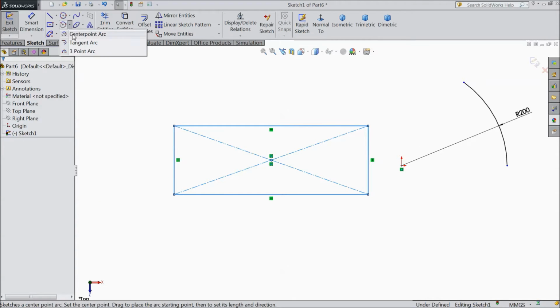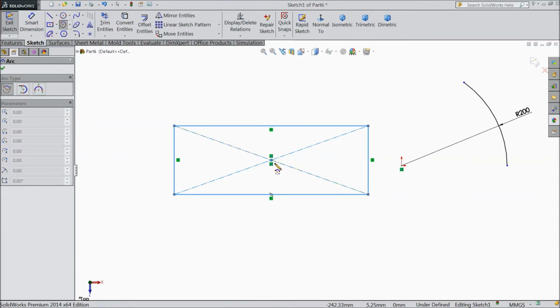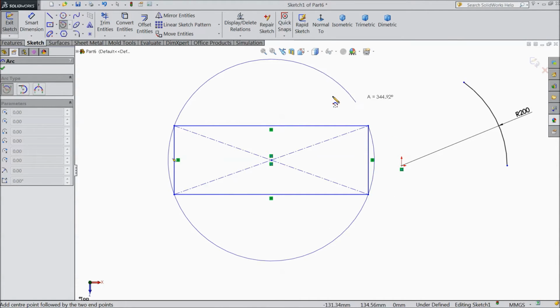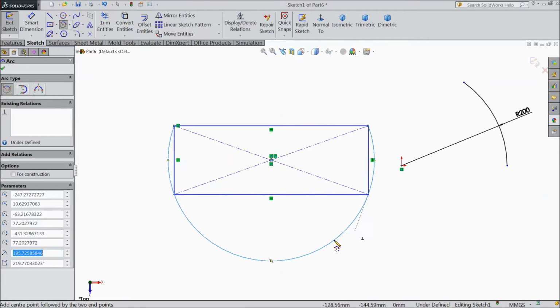Now select the center point arc. Select this center, select up to here, and draw up to here, or it's up to you. Up to here. Now see, this arc is created. It is the center point arc.